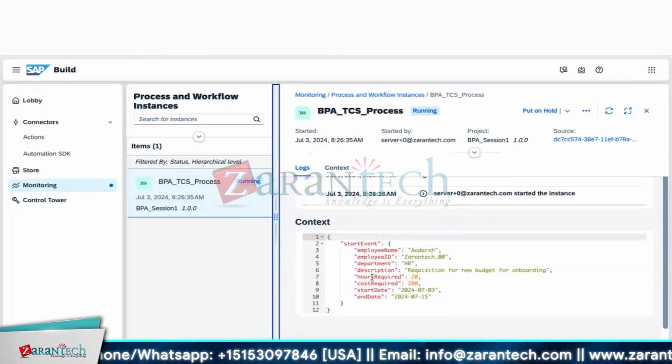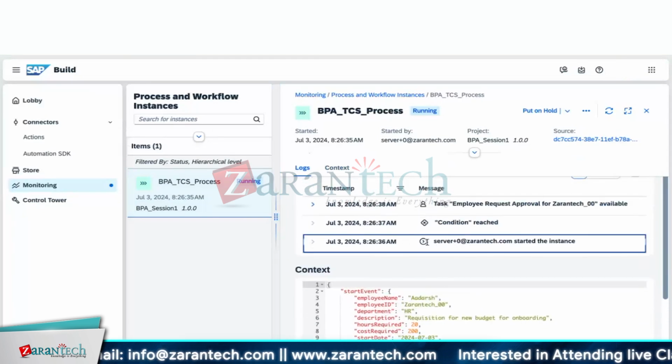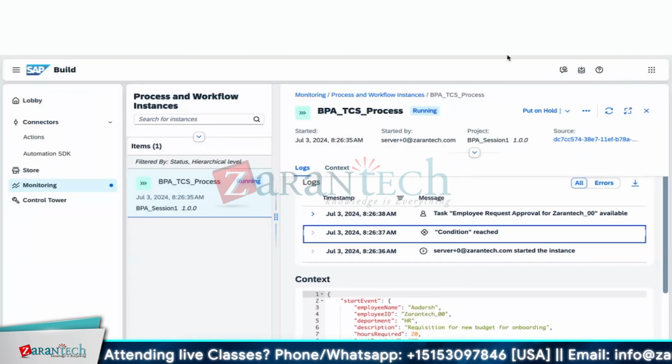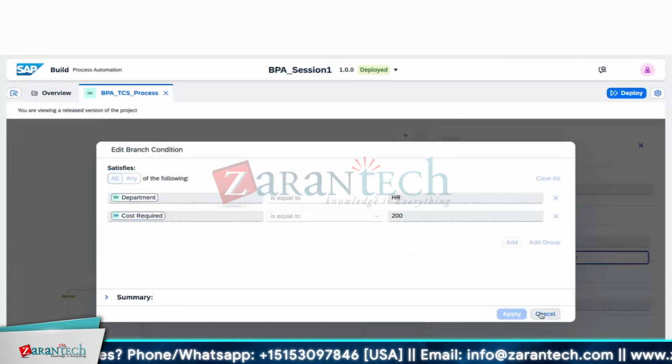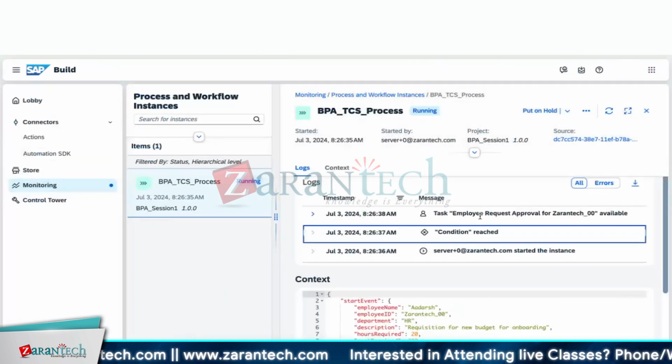You will see who has started it and all the information here. Server plus ZaranTech, I have started this and it's reached the condition. First, it was started with the trigger form. It's reached the condition. Next, the condition has been satisfied, so it's waiting in the manager approval.